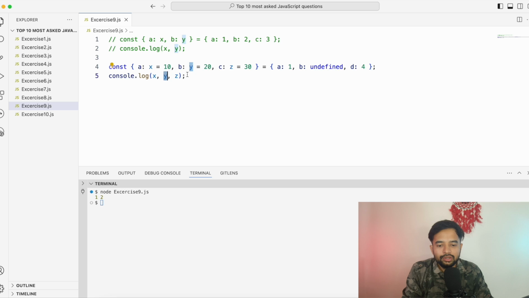And we have y, whose default value is 20. But let's say b is also defined here with a value of undefined. So b is undefined here. So the value of y should be what? You guess. And we have a c, which is referencing; the value of c is assigned to z. But there is no c here, correct? c does not exist. So the default value is 30.